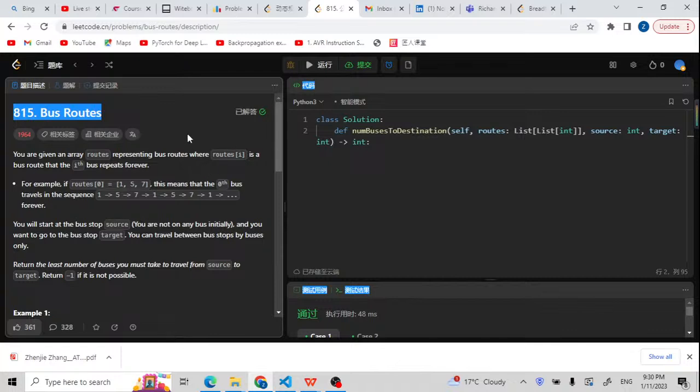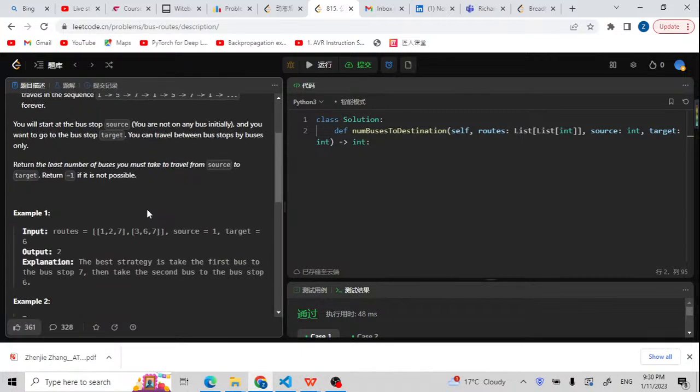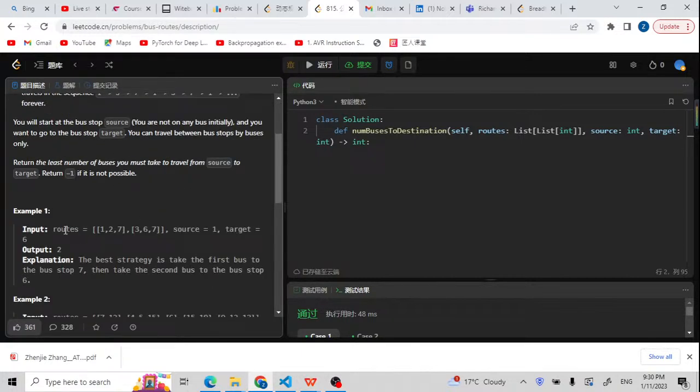Today let's try to solve another Leetcode problem, 815, bus routes. So let me first explain the problem. We are given an array of routes. Inside the routes array, for example, index 0 means for bus 0, it can go to stops 1 to 7 and go back to 1.